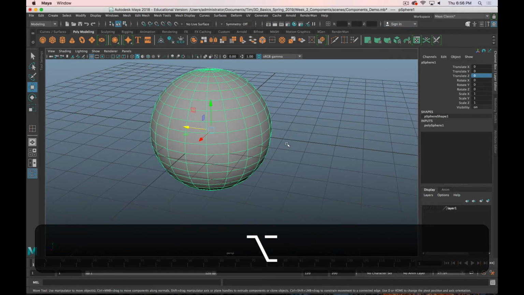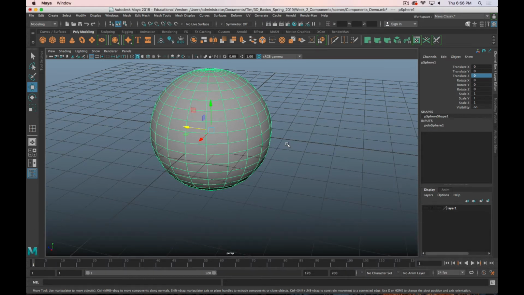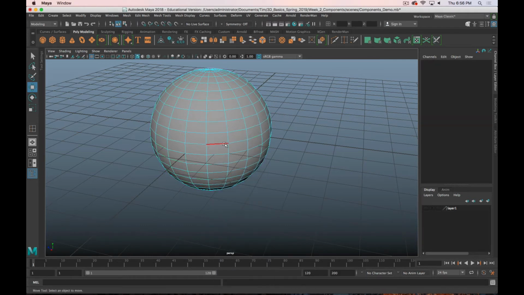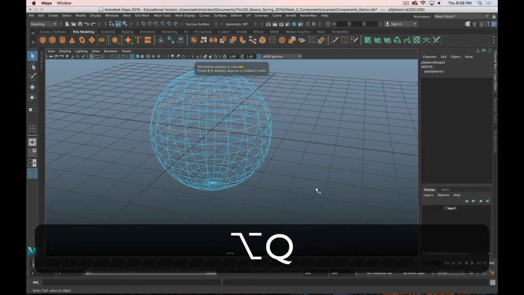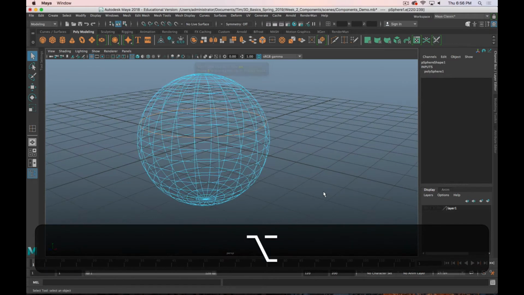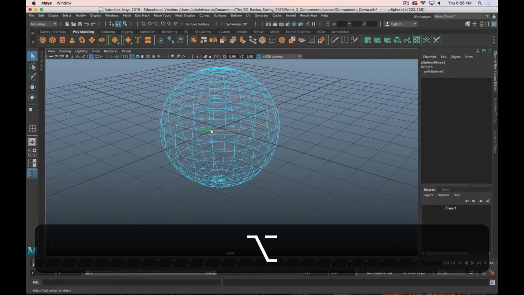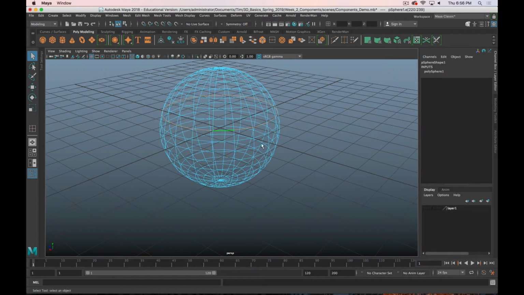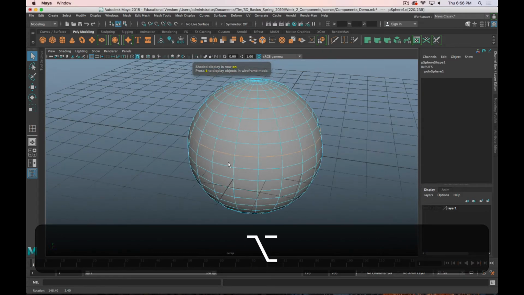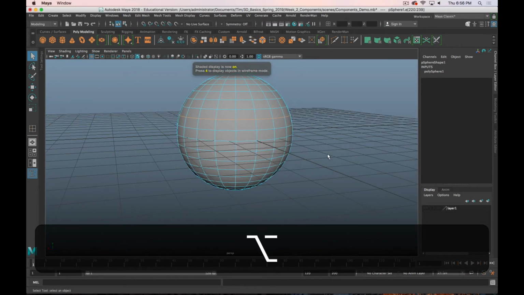Edge loops are rings of edges that tend to run around or across the surface of an object. The sphere is probably the easiest way to demonstrate that. If I go to edge mode and double click on one of the horizontal lines, it automatically selects whatever edge loop you're clicking on. If I go to wireframe, you can see that this is an edge loop that runs all the way around the sphere. That's an edge loop.